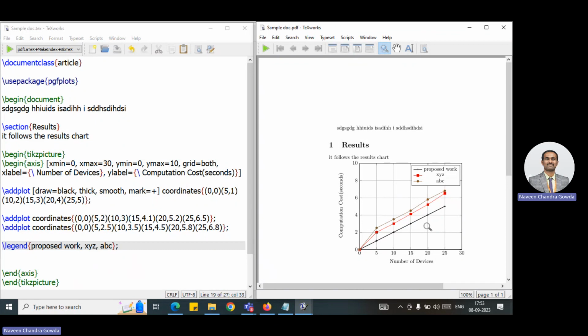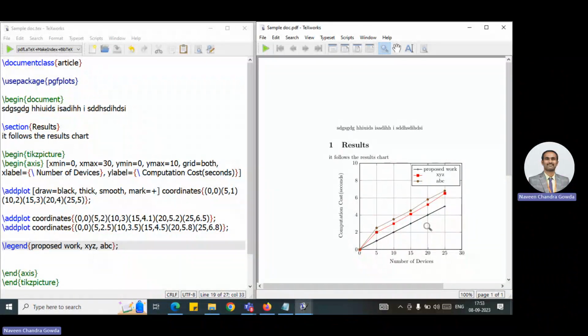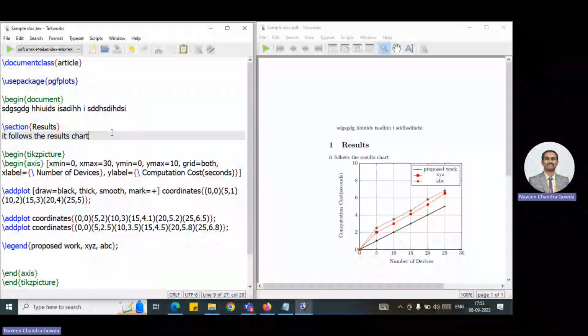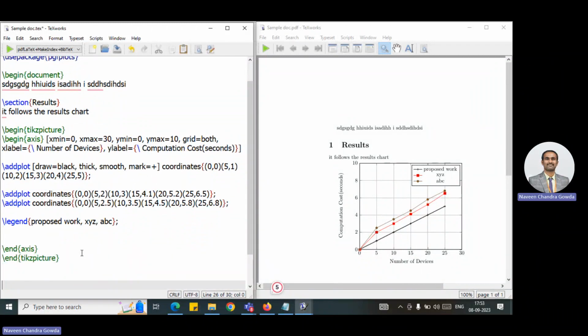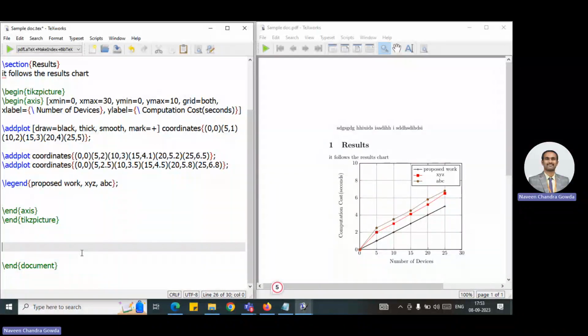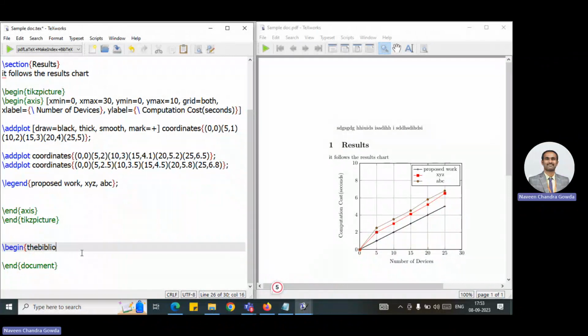If you want even more information, for example if I want to include a citation in my graph, I hope you know this: before you end the document, you can include the references by using the bibliography. Let me include that. Begin the bibliography, where I can mention any number, 8, 9, anything.